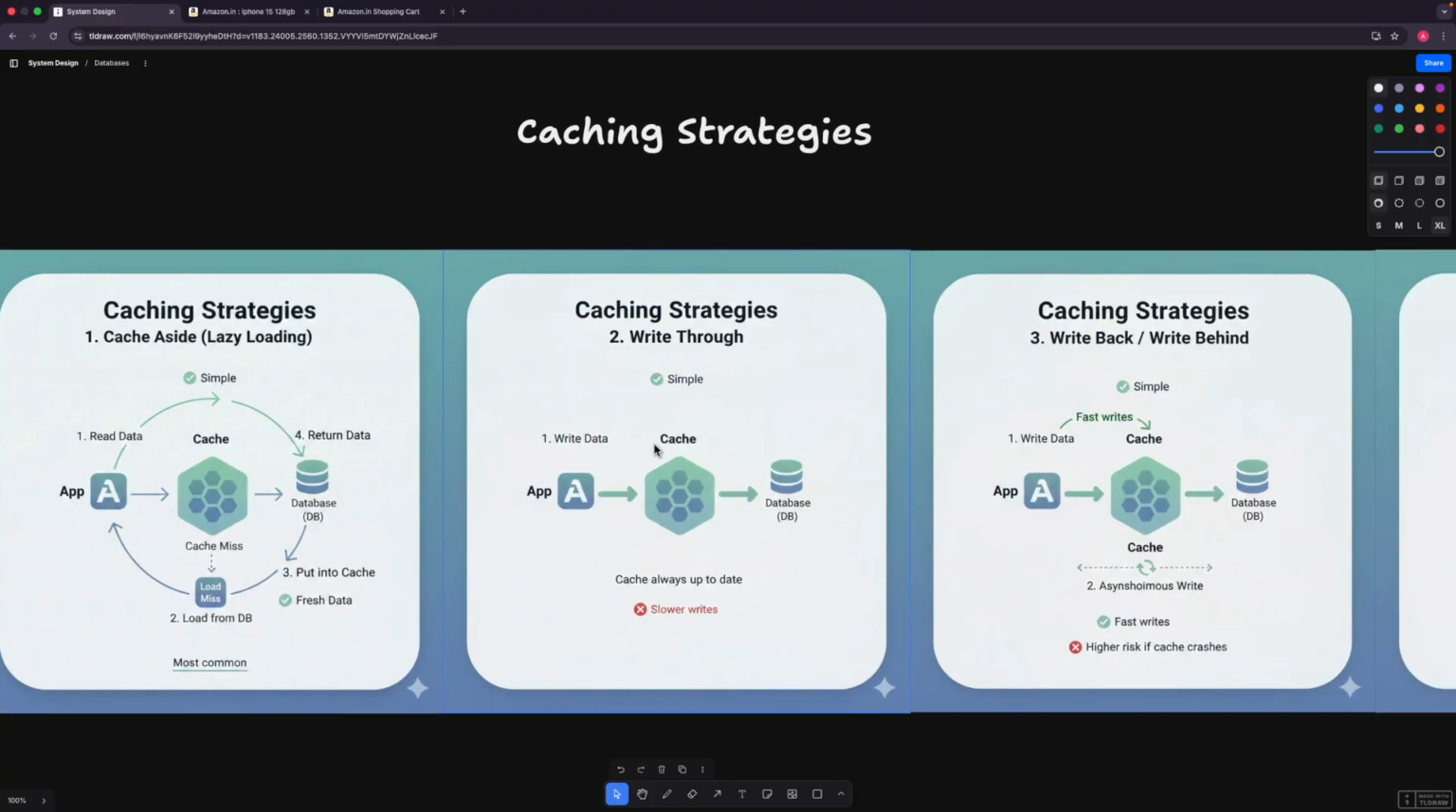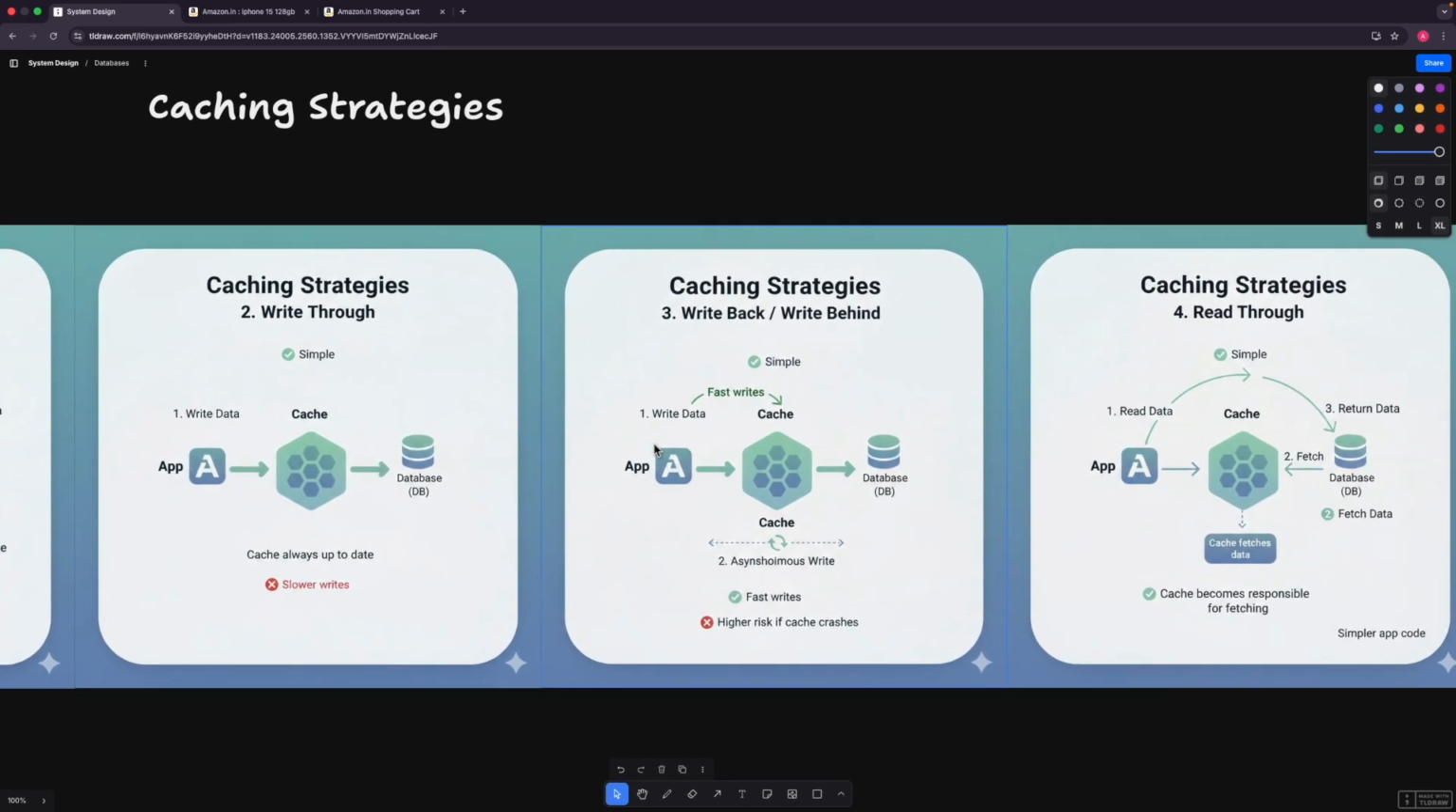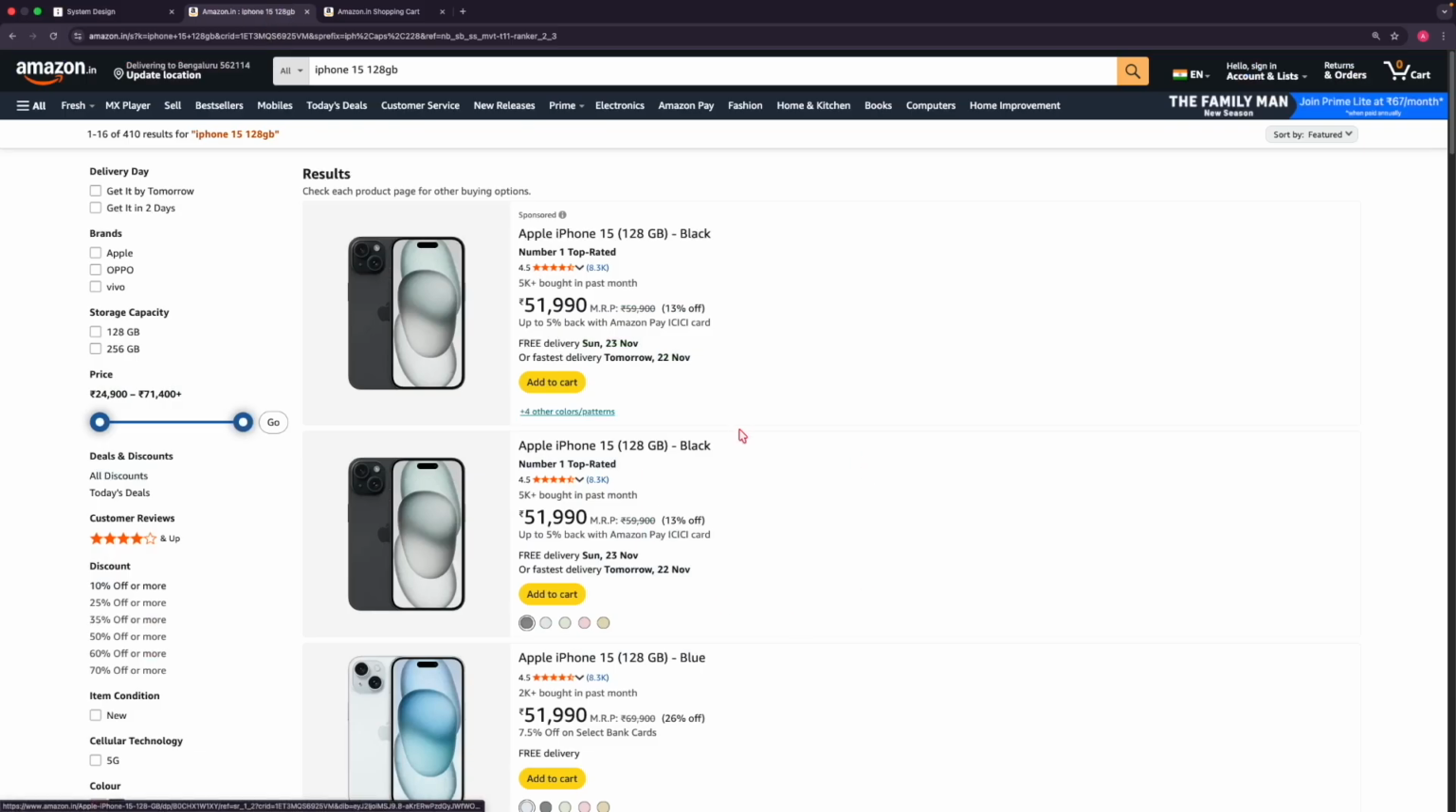Okay, the next strategy is the write back or write behind strategy. So in this strategy, what happens? It's the opposite of the previous strategy, where the data is stored asynchronously. For a quicker response to the client, first the data will be stored in the cache, and then the application will asynchronously store the data into the database. And this is suitable for scenarios like adding a product to a wish list.